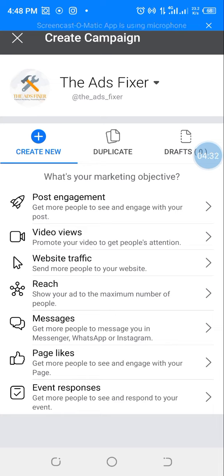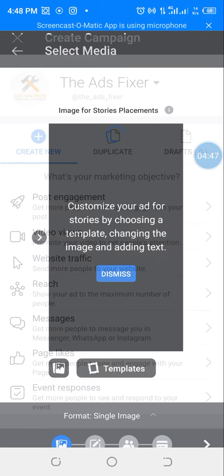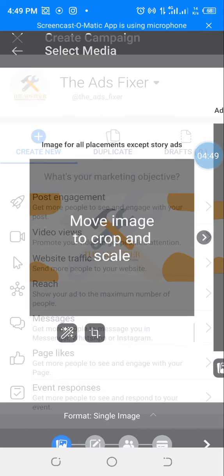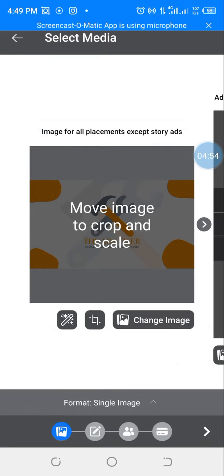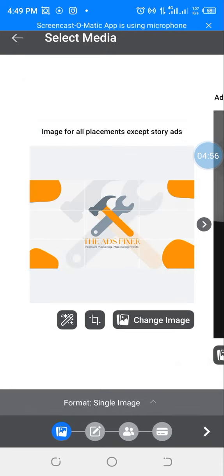Now, for those of you that have a URL, a landing page, a website that you can direct people to, the best option to use is website traffic. So for those of you that are not seeing website traffic, go and update your app. You will see website traffic once you update your app. Do you understand? So once you click on it, I believe you've watched my video on how to set all these things up.